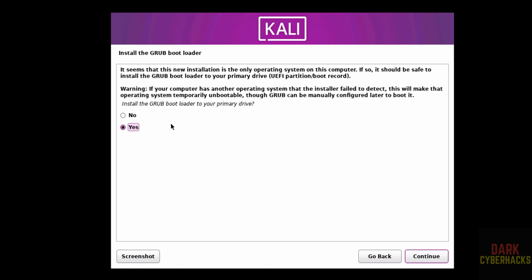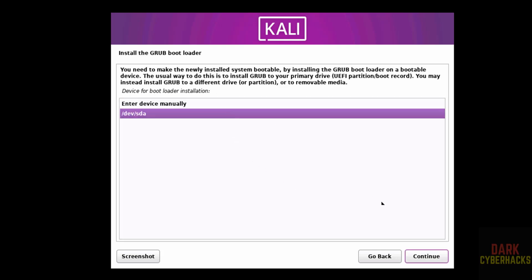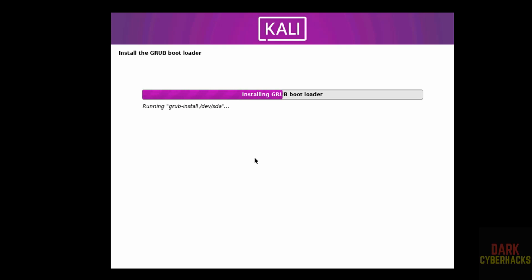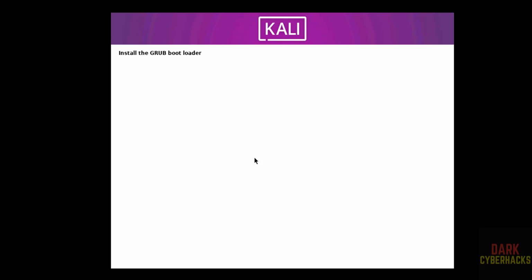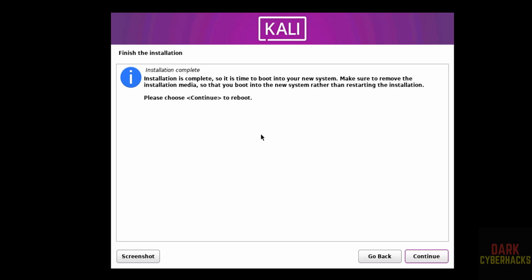Install the GRUB bootloader to your primary drive. If you want, select yes, otherwise no, and click on continue. I want to install on the primary drive because I have only one drive, so select yes and click on continue. Select the device, then click on continue. See, installation is complete, so it is time to boot into your new system.